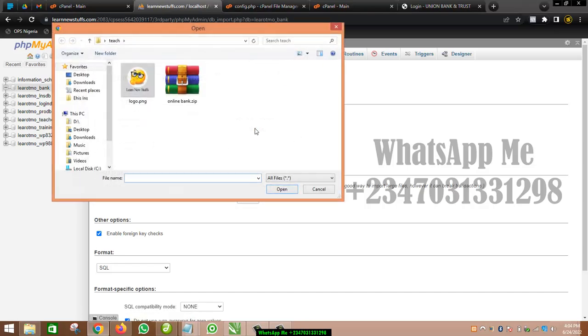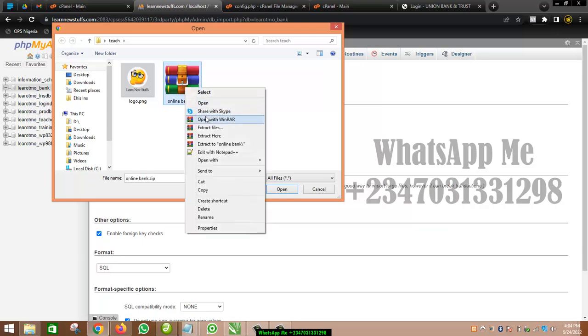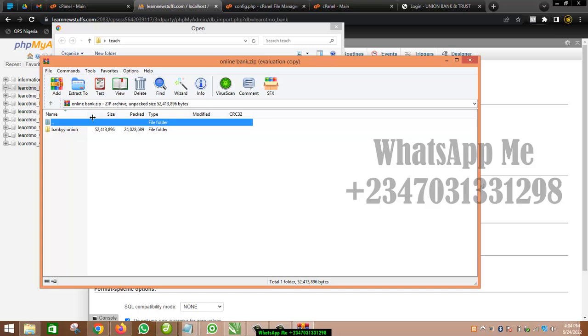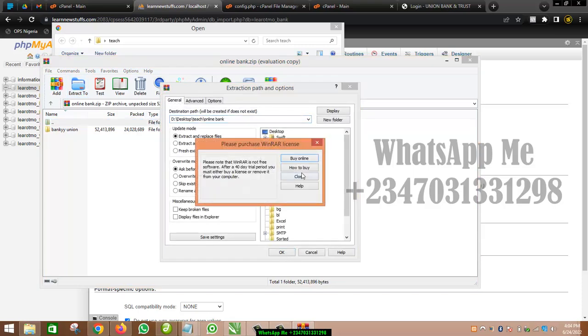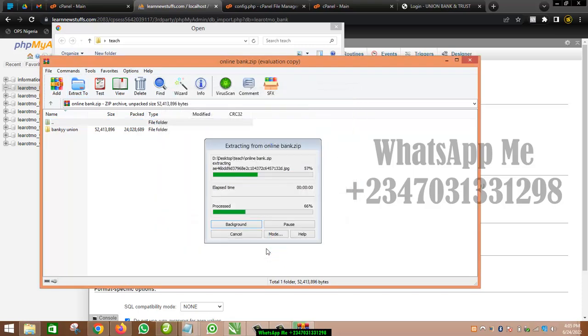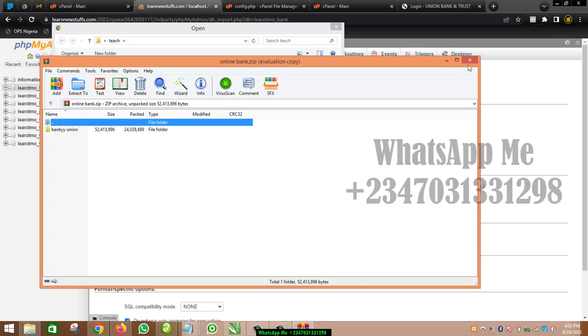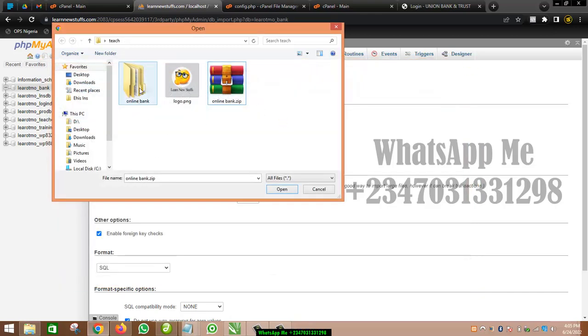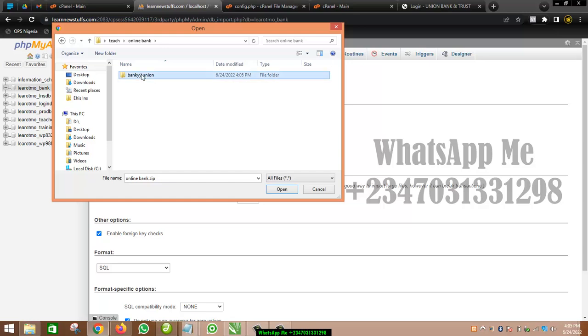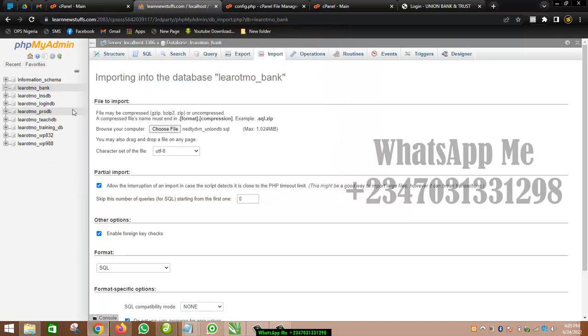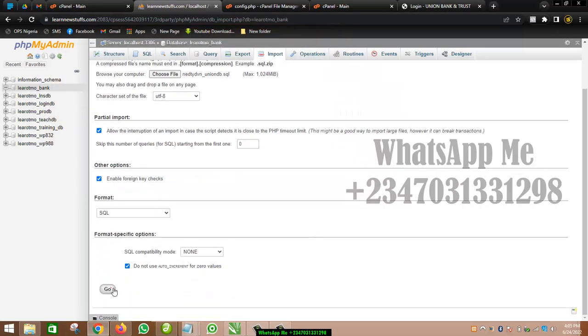So you say choose file. This is the script. Let's just extract this script. Say open, extract the script, say okay. It's been extracted as a folder. So you open the folder, you're going to see what you're going to upload, which is this SQL file. So upload this inside your bank database and say go.